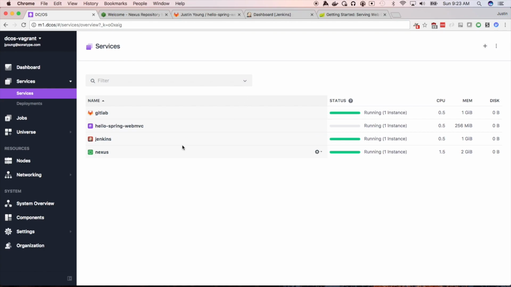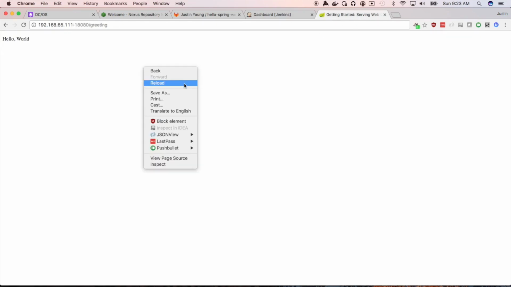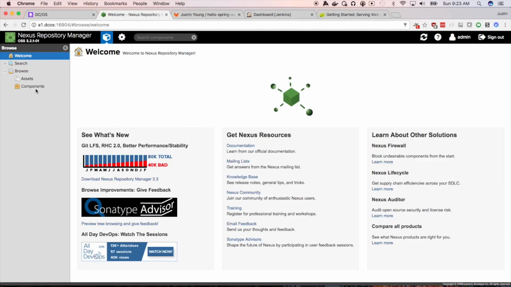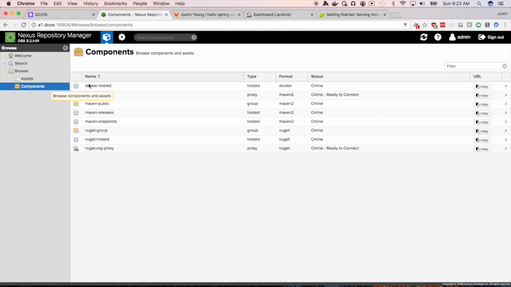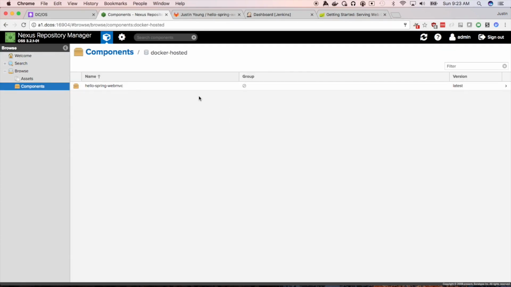So I have a Hello Spring WebMVC app running here. It's very simple, hello world, good greeting. And that's actually deployed to DCOS with a Docker container. And the Docker container is being hosted in my Nexus repository, a private registry that I have for all my company's Docker containers, in this case just Hello Spring Web MVC.